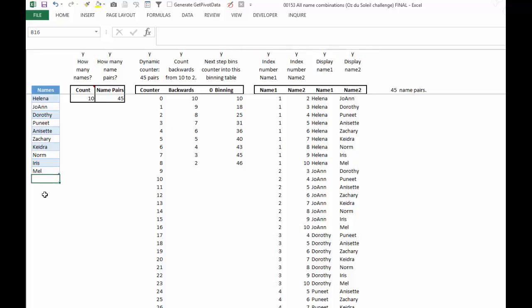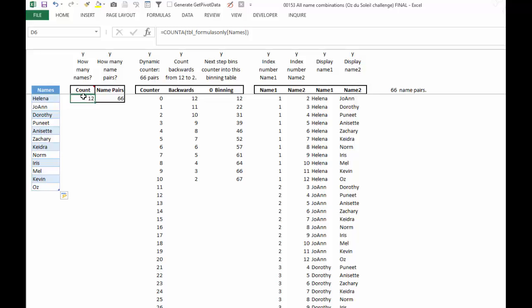But of course, we have to go back and add some more names. So we have 10 names, 45 pairs. I'm going to type in Kevin. Now it's 11 and 55, and I'm going to type in Oz. Press Enter. 12 names in here. Press F2. 66 name pairs. All of this flows through, and we have 66 over here. So this works quite well.